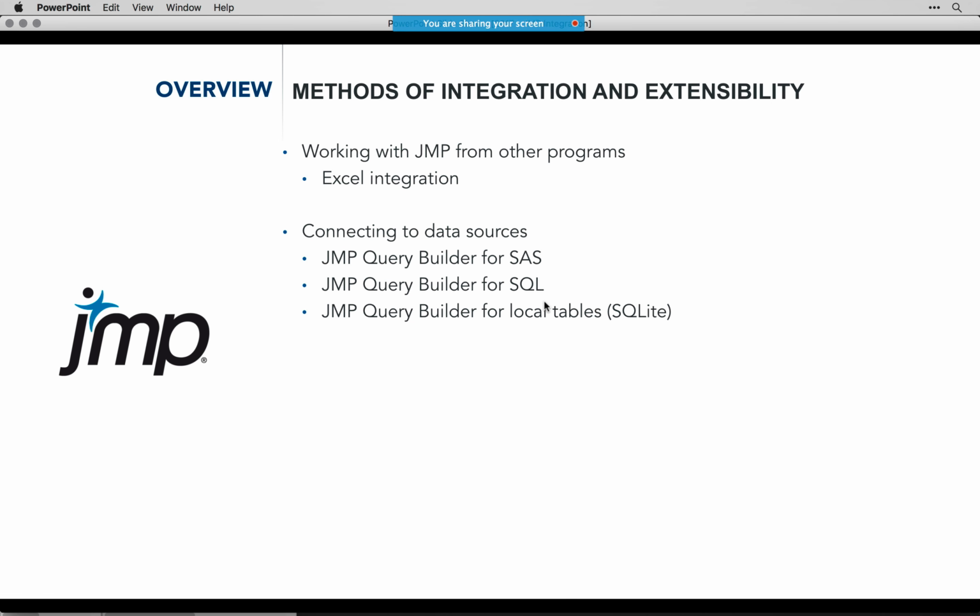there's a JMP Query Builder just for SQL. And there's also a JMP Query Builder for local tables. And this is a version of SQLite. So this actually invokes this in the background, and you can actually use SQL to do joins on tables locally. And so we'll talk about some of those rather briefly. That's probably the simplest way that JMP can connect to other software, just by bringing your data in.